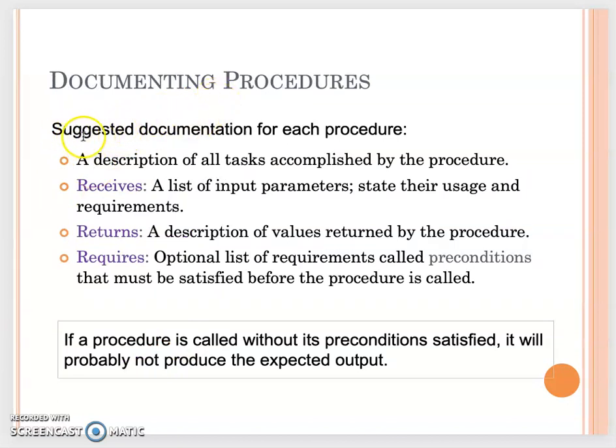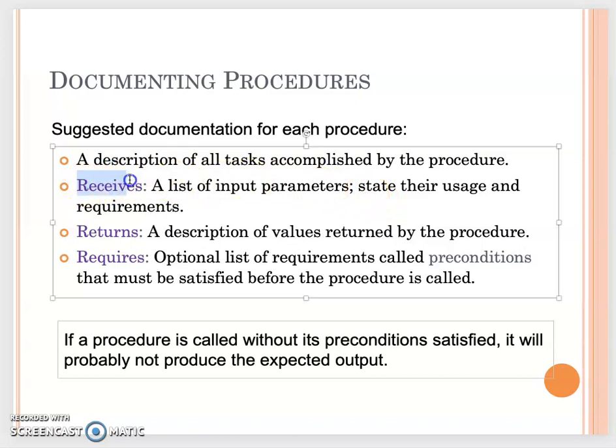The most important thing we suggest for documentation of each procedure is a comment to describe all the tasks you will accomplish by this procedure. And you need to know what you receive, what you return, and what the requires are. The receive is a list of input parameters, stating their usage and requirements. The return is what you will return from the procedure. But one thing is, in this chapter, we didn't talk about returning a value. It's not actually returning a value. It's just the data, the registers we process in the procedure.